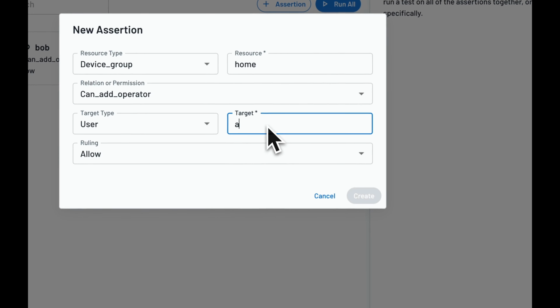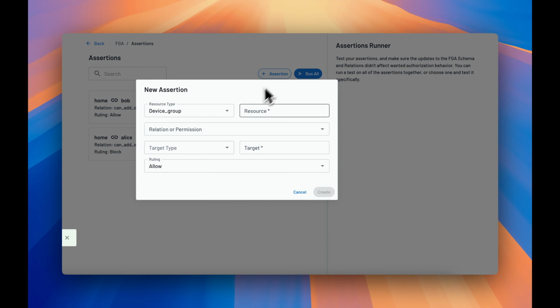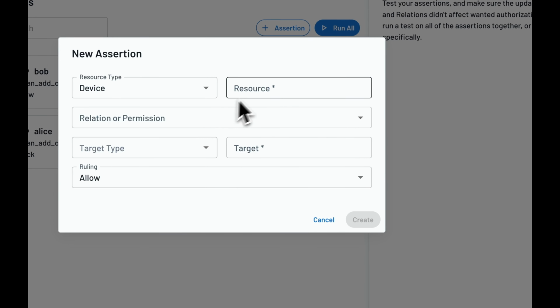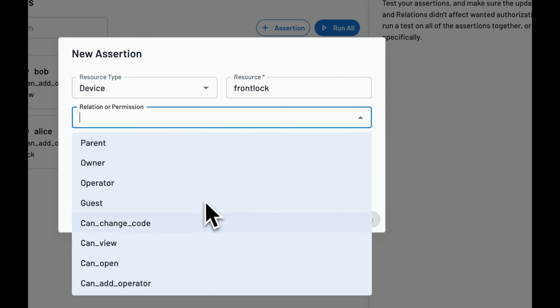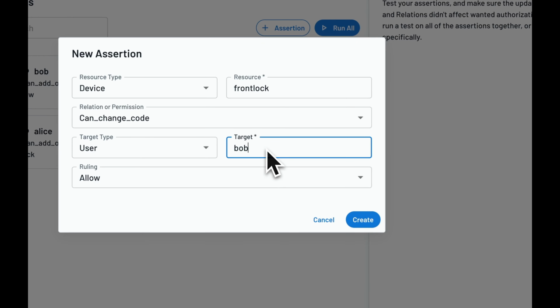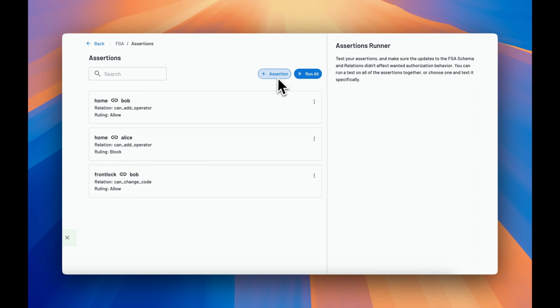Bob will also be able to change the code on any of the locks, so let's test to see if Bob can change the code of the front lock. This is an important test case because note that I never explicitly gave Bob this permission, but since he's the owner of the device group Home, and Home is a parent of the front lock, Bob inherits that permission.